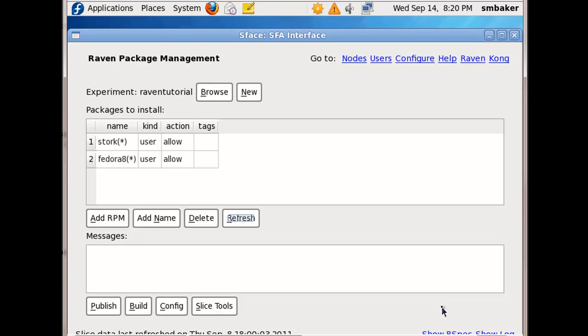Now that we have created an experiment, the Raven main window is populated with several new controls. We still have the Browse and New buttons if we wanted to create a new experiment again or open an existing experiment. We can see that we are currently looking at the Raven tutorial experiment. Now the key point of interest is this list here that specifies packages that we want to install. In addition to packages, it also specifies users that we trust. And we can see that we trust two users. They are Stork and Fedora 8.